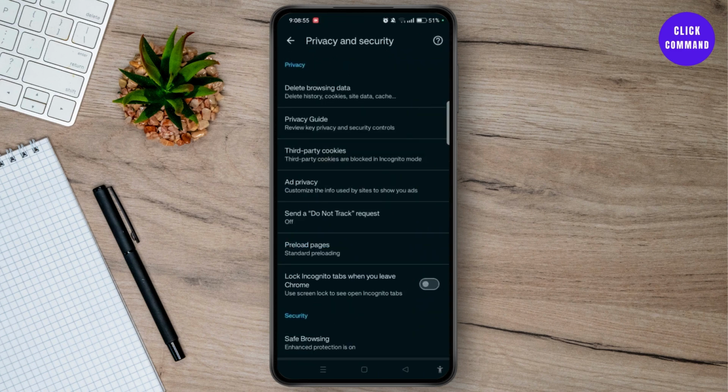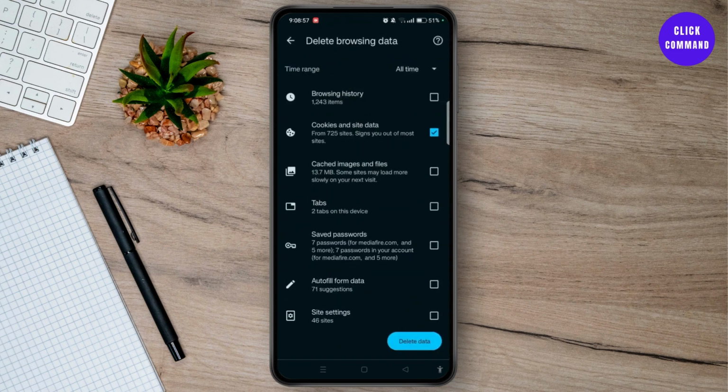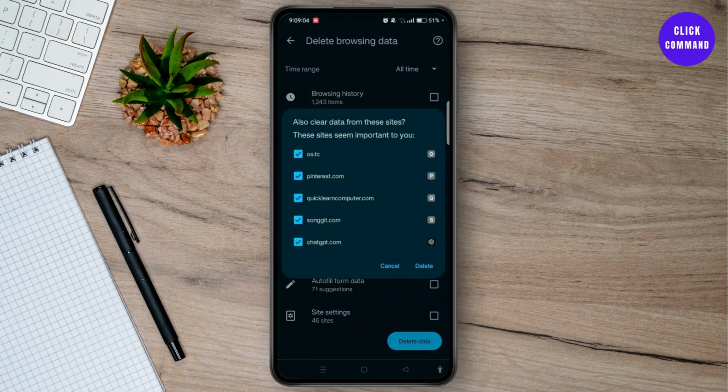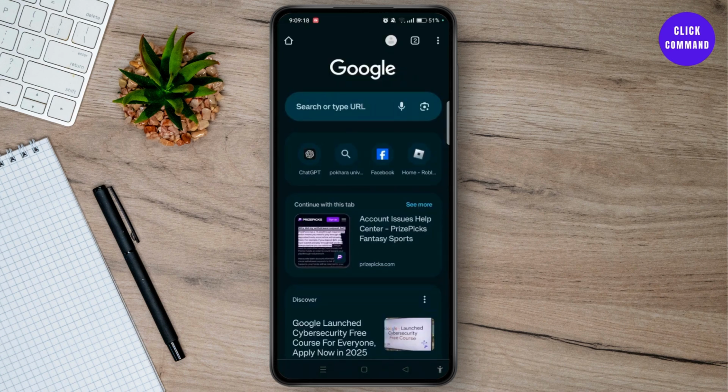Tap Delete Browsing Data. And check mark cookies and site data and cached images and files. Then tap Delete Data at bottom right. And then tap Delete. The second method to follow is disabling unnecessary extensions.